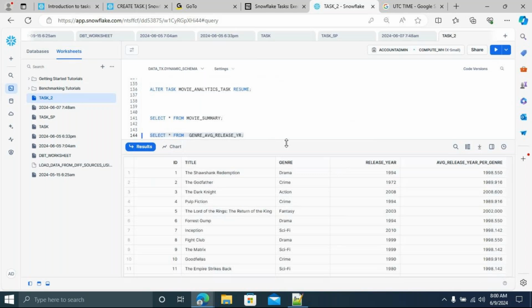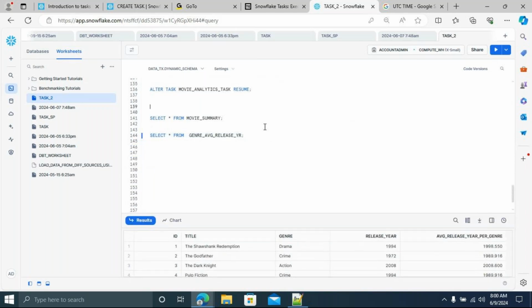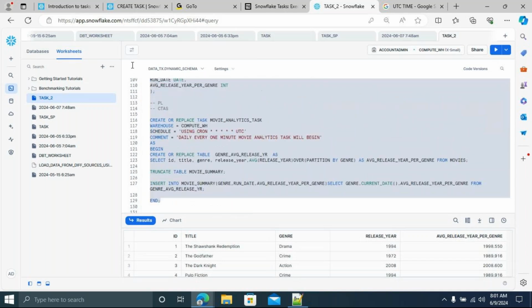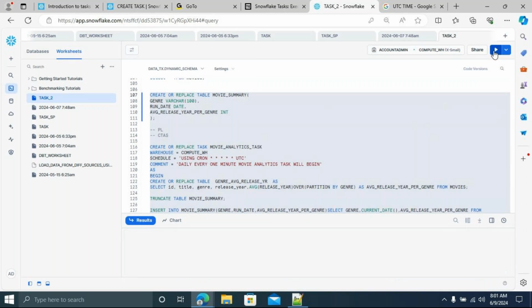Now, what will happen? If you want to see some fresh data, what do I do? We have to truncate the movie summary table. That's it. Just again go and create or replace the table.